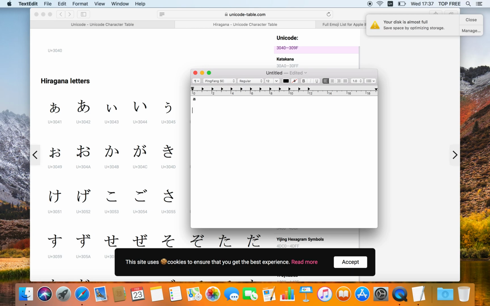Similarly, I'm going to press the Option key first, then type 3043, which means E. So you only need to press your Option button, then type the code point. That's it. 3044, that is a big E, and press Option, 3045. This is U.